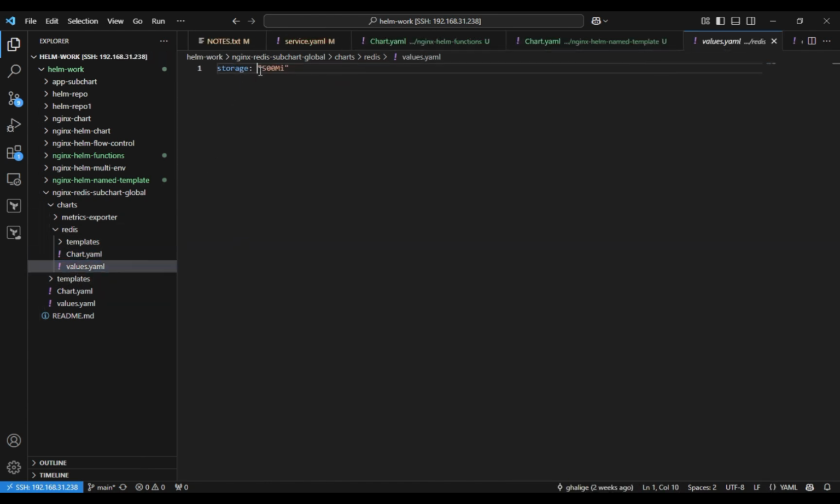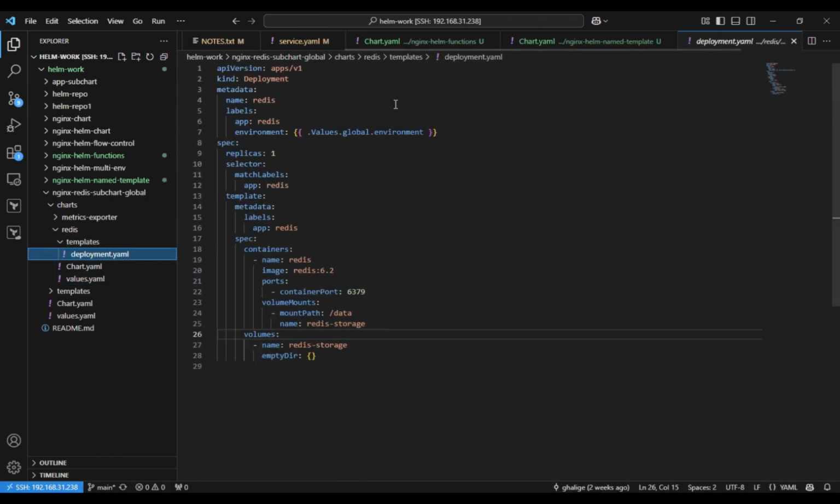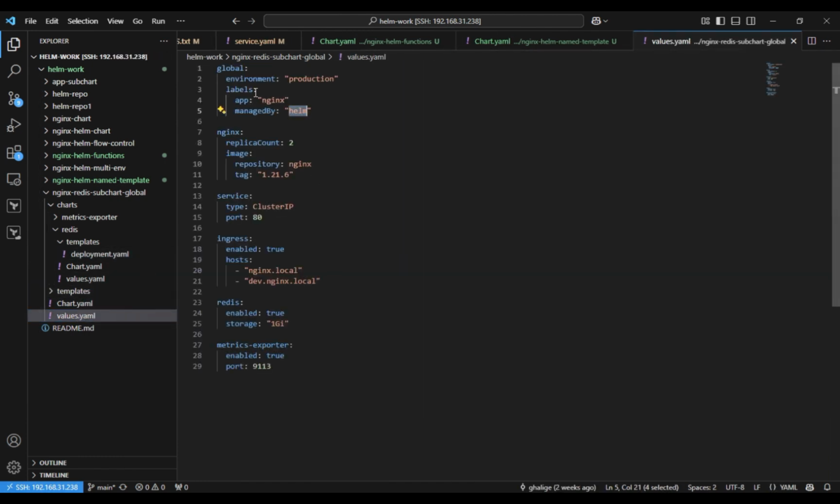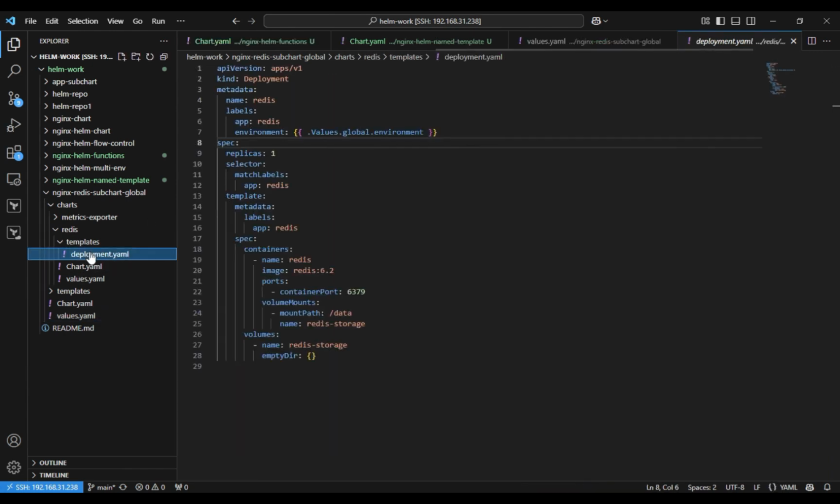Then for the values here, I'm just giving the storage as 500 milli. And then if I go to the Redis deployment as such, you can see some of the values I'm getting from my global, the environment, right? What I am doing is .Values.global.environment. So what is there in my values section? .Values.global.environment, which is production. So my Helm deployment will be getting this environment as production, right? The rest of the stuff is specific to this Redis.